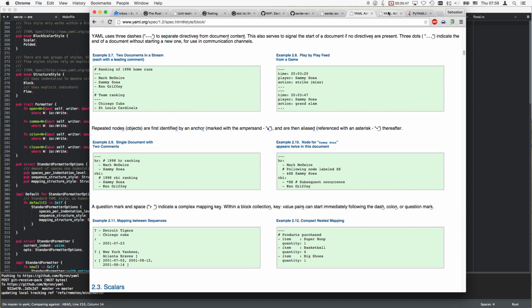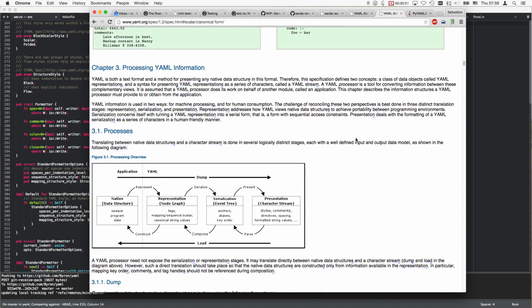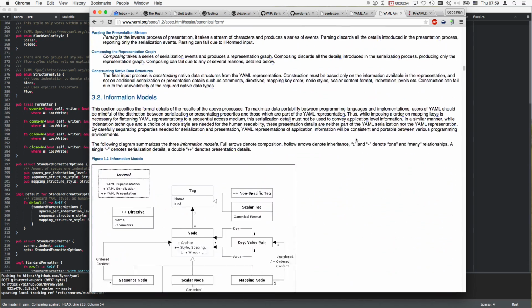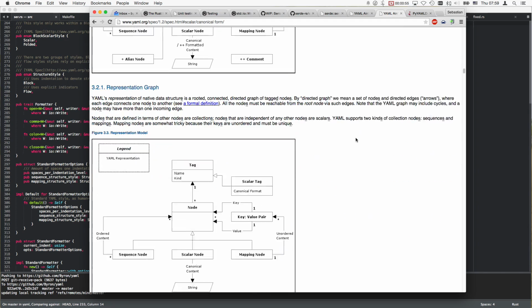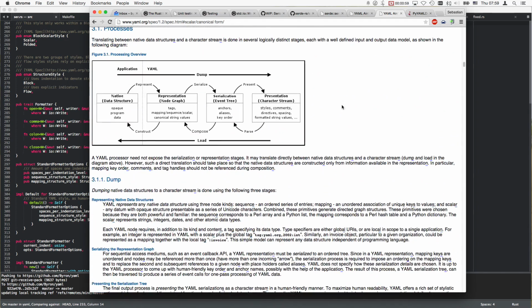And yesterday I kept reading this. I think that's my second one where I can jump around more freely. I think I read it till here, information models, representation graph. And this showed me at least one thing.